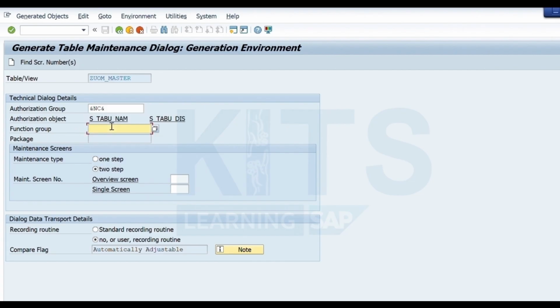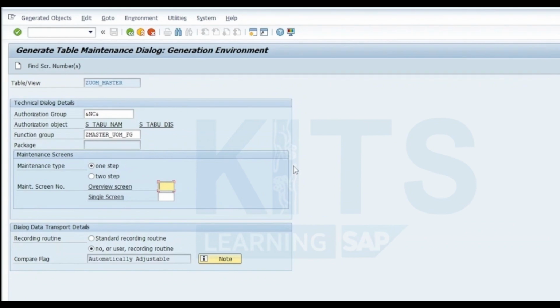Function groups are usually identified by adding the suffix FG to their names. Following this convention, I have named the function group EZ_master_UOM_FG. Next, you must select the appropriate maintenance type. On the screen, under the dialog data display maintenance section, you will find 2 options. I will demonstrate the difference between the 2 options.